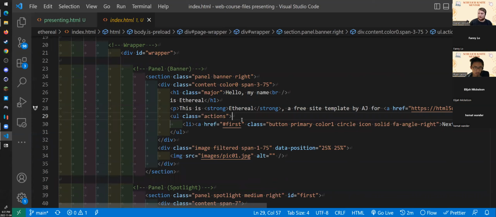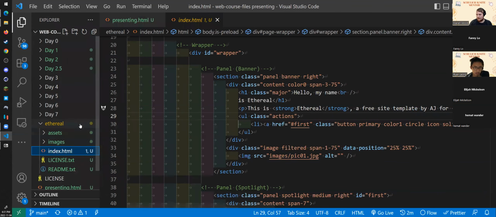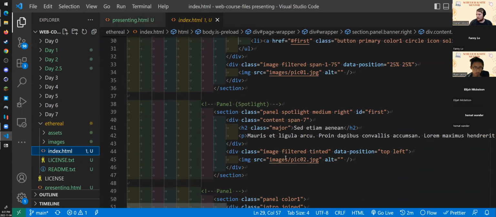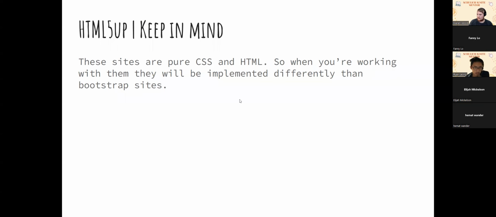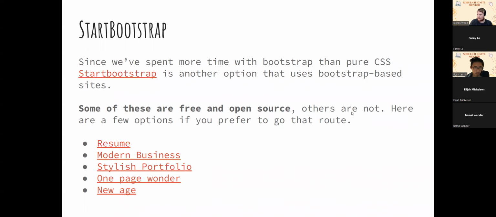We've previously been working with Bootstrap, but it doesn't mean that every site on the internet is going to be using Bootstrap. We can see in here, as we're going through, that each of these is basically a section. And as we're figuring out how these templates work, it's mostly just a matter of playing around with them to see what's going on. So just keep that in mind when you're picking templates. If you do use HTML5up, they're pure CSS and HTML, so with your Bootstrap stuff, you'll have to start from the ground up, figuring out how everything works.